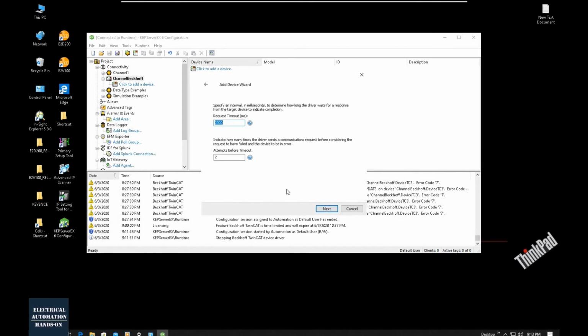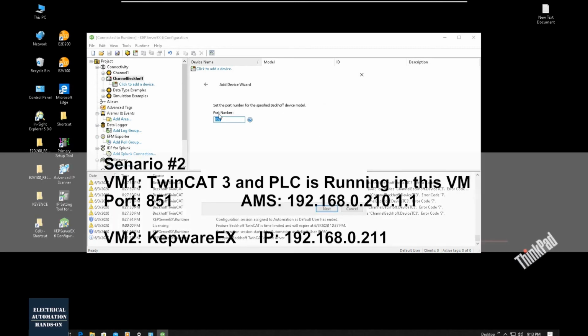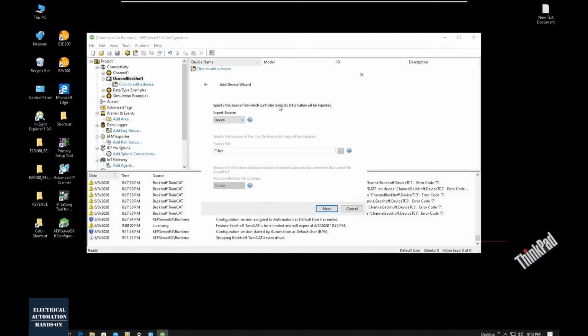Next. Next. Next. Next. And here the port number, keep in mind 851. Click next. Default type word. Okay. And here import the symbolic information file. So same way we will select the file.